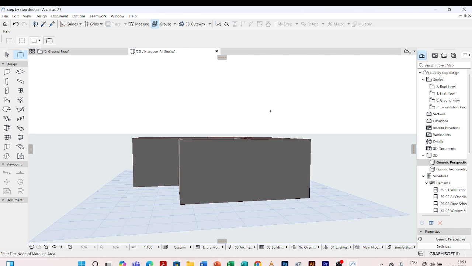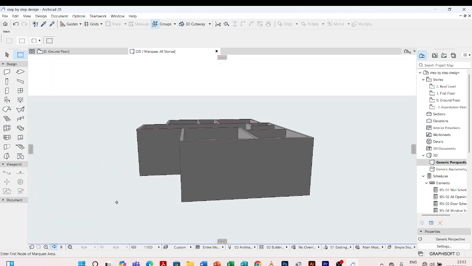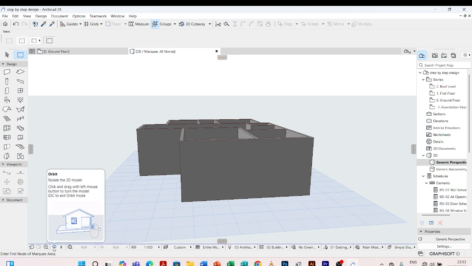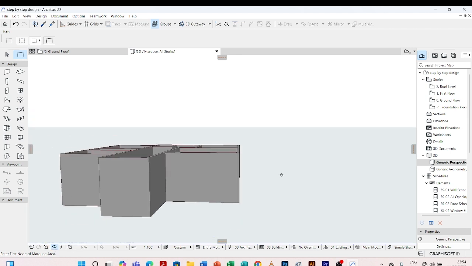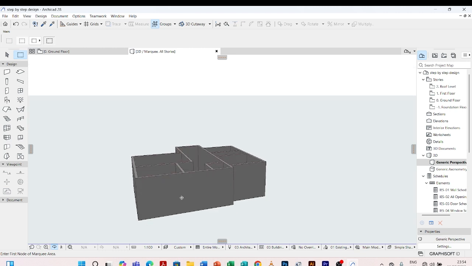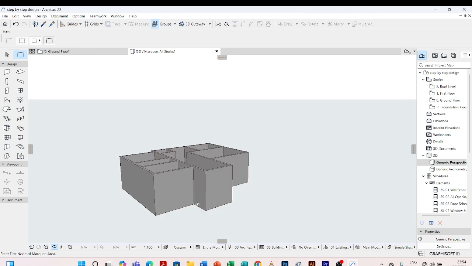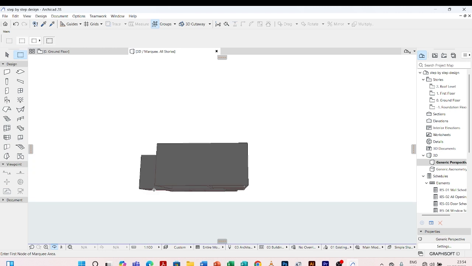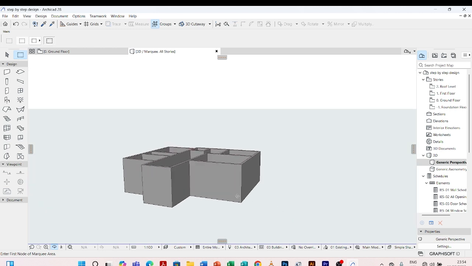So how do we rotate in 3D? How we rotate, you can either type O on the keyboard, that is for the orbit, or you come here, you click on this orbit tool. When you click on it, you are able to rotate around your building.